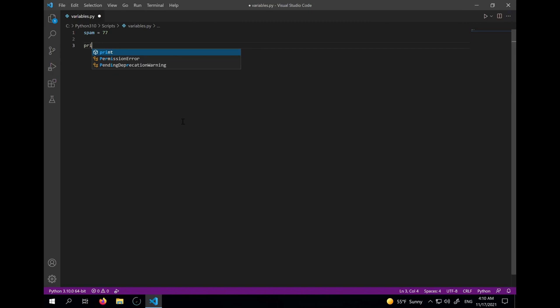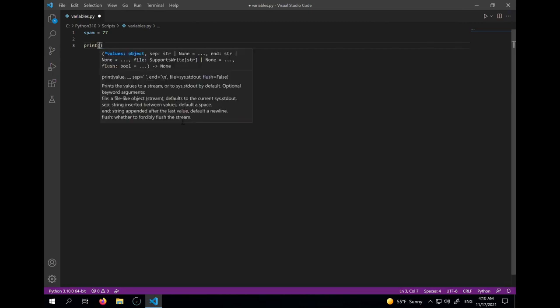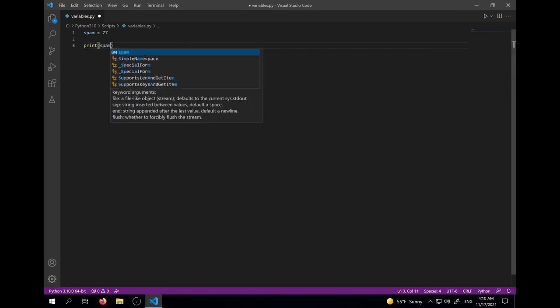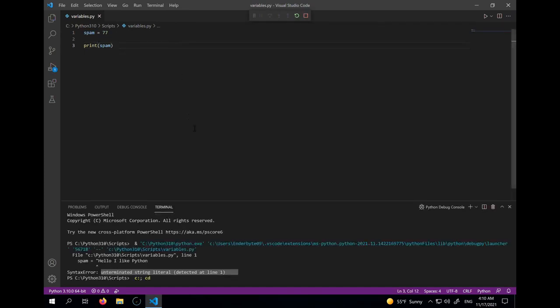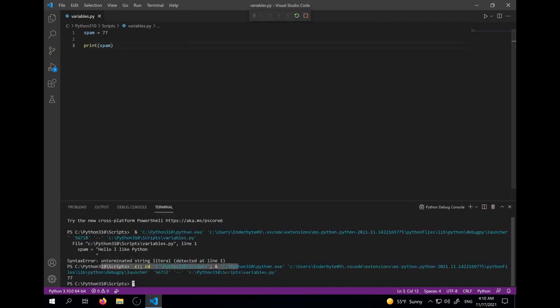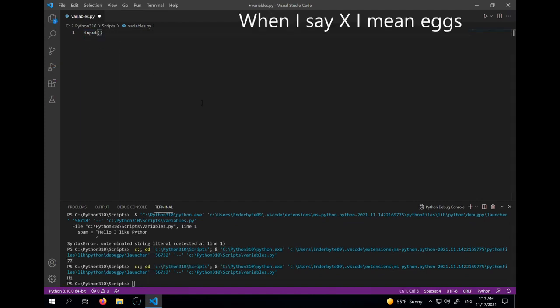To output a variable onto the console, you use the print function that you learned in episode 2, Hello World. However, when you want to print a variable, you shouldn't have quotation marks. So inside of the parentheses, just put the name of the variable that you want to print out. In this case, spam. When you run it, it prints the contents of spam, not the word spam. It prints the contents of spam because earlier you set the value of spam to 77 or whatever you want it to be.